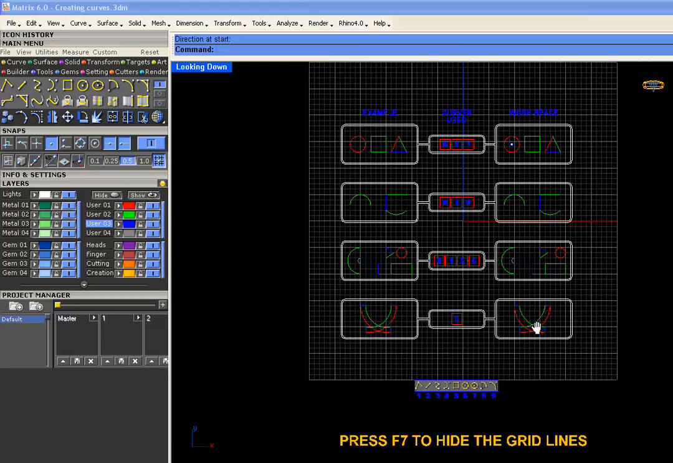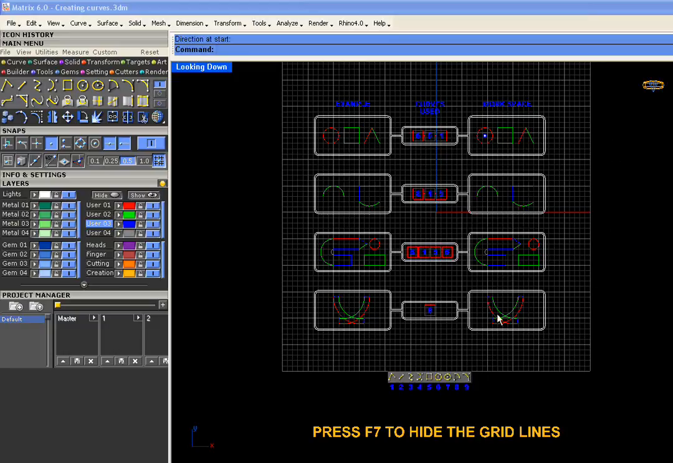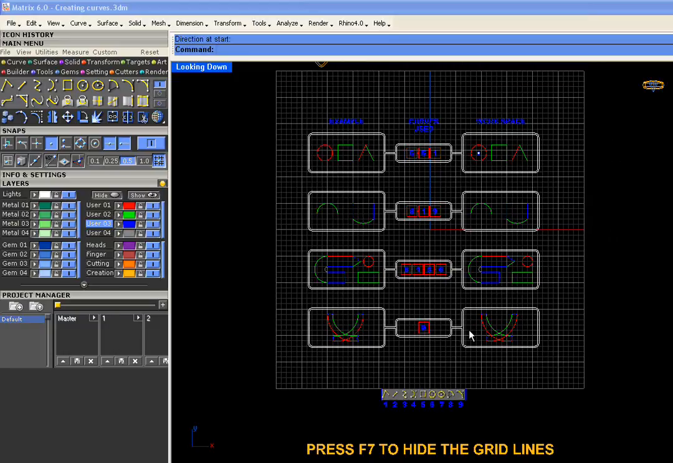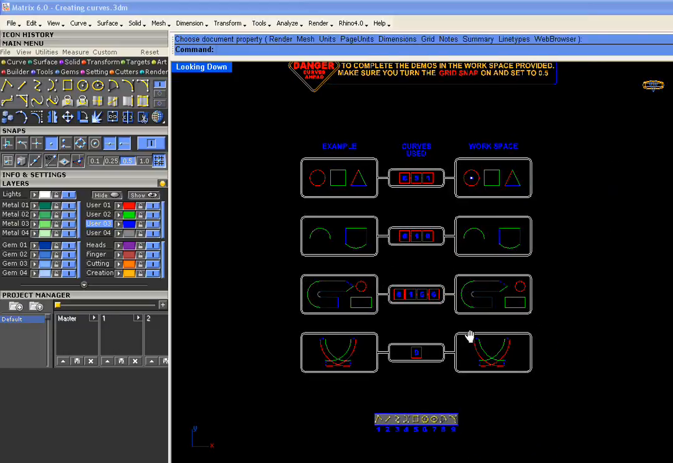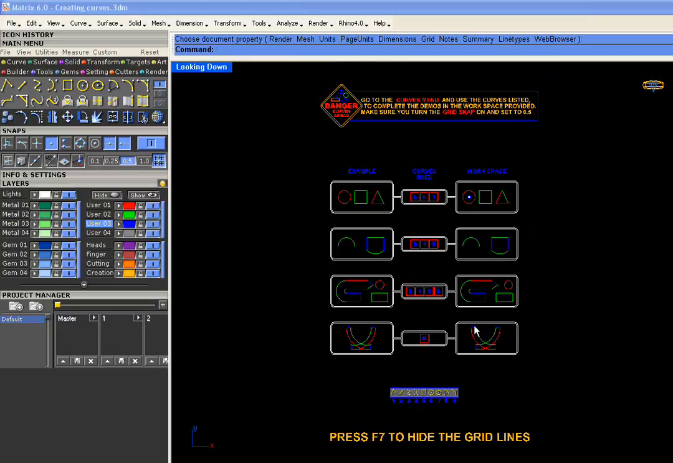And then, as just a side note, pressing F7 on the keyboard will hide the grid lines, and F7 will toggle those back on.